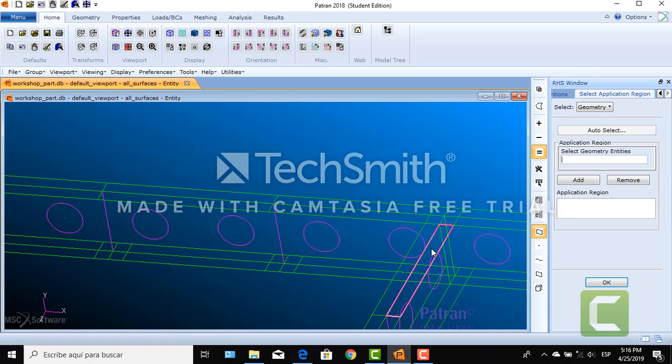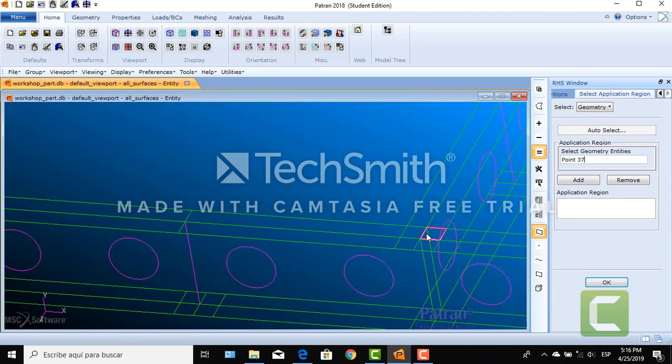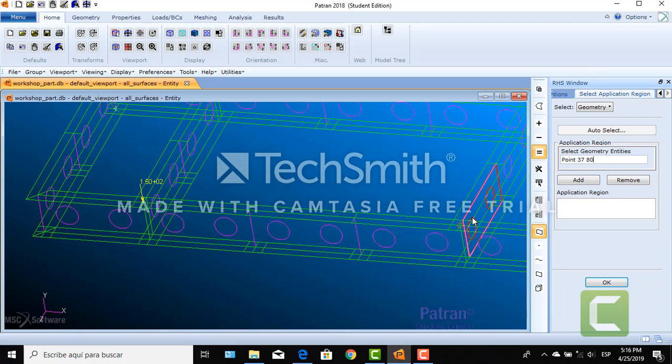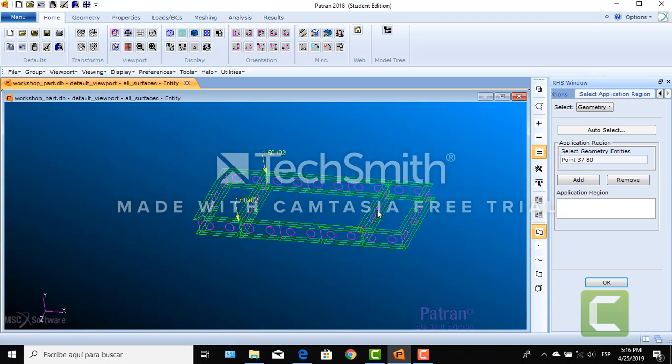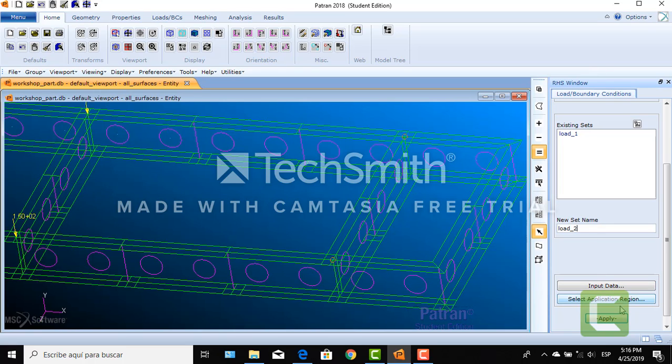So we just go ahead and select this point right here, and zoom out and zoom in again, and click on this point right here, which is 37 and 80. We zoom out and we click add. Okay, we have a name, input that in application, we select apply, and there you go. Now we have both of our forces or loads.